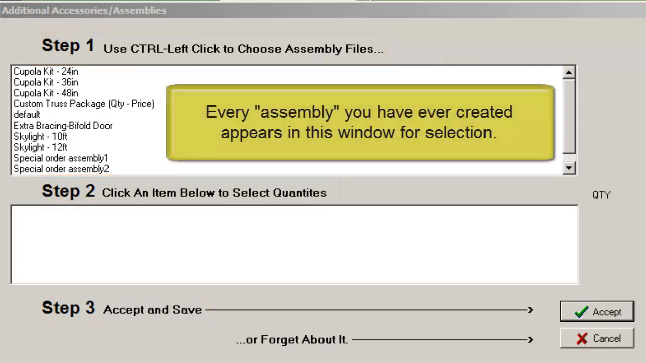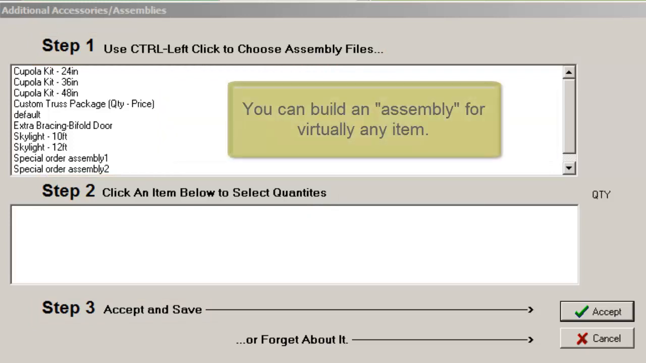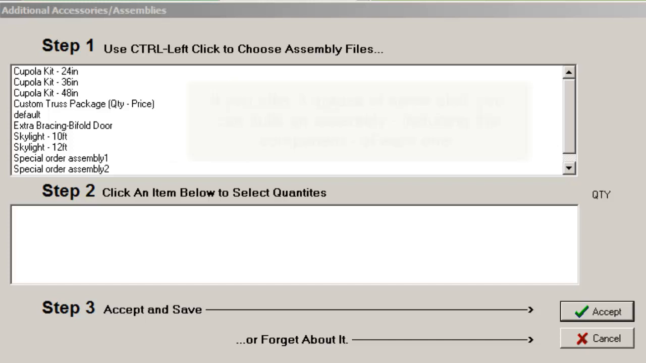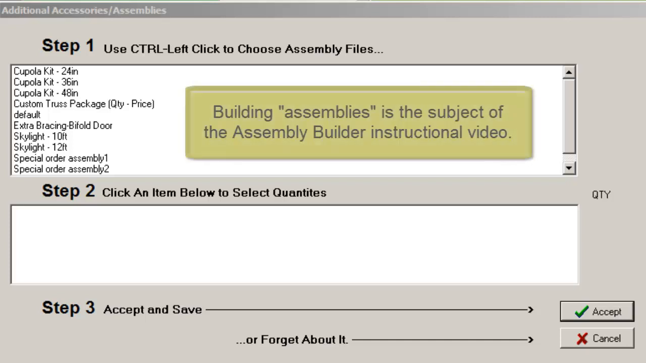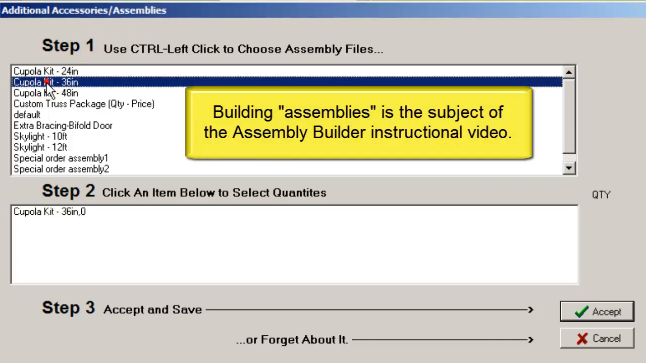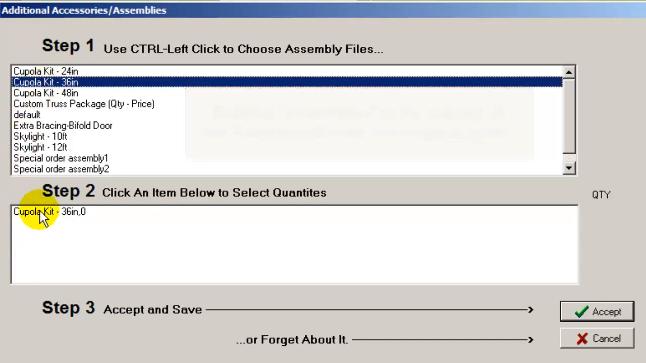Note that every assembly you have ever created will be displayed in this window for selection. You can build an assembly for virtually any item. For example, you may offer 3 grades of horse stall. You can create them specifying all the components that each stall includes in the assembly builder. How you do so is the subject of the Assembly Builder instructional video, but what is important now is that you know what the assembly window is all about.